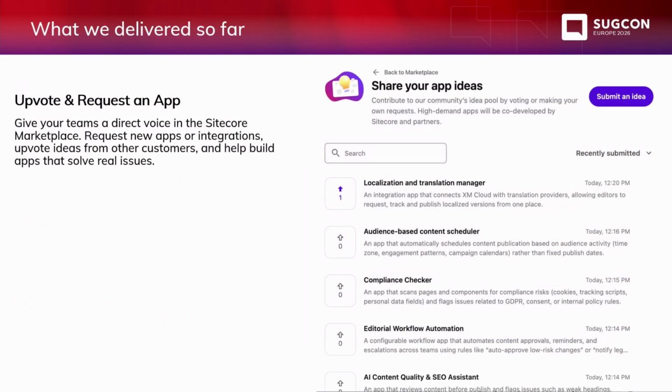So the next is our latest release, which is Upvote and Request an App, released last week or 2 weeks ago. The goal is to give all the teams a simple way to influence what gets built in the marketplace without relying on any back channel requests. So visitors with any role can request a new app or integration. They can browse what others have suggested and also upvote the ideas that would unlock the most value for them.